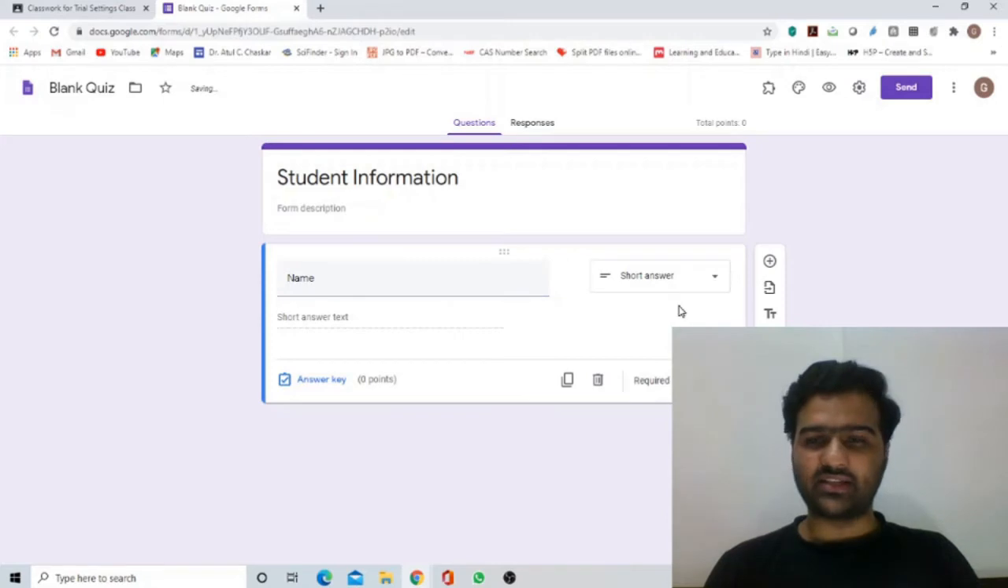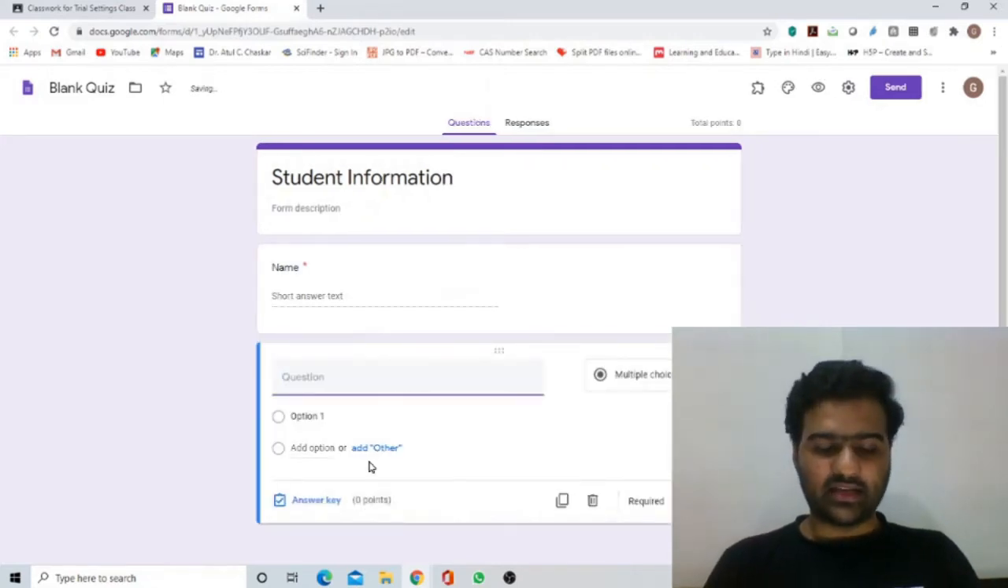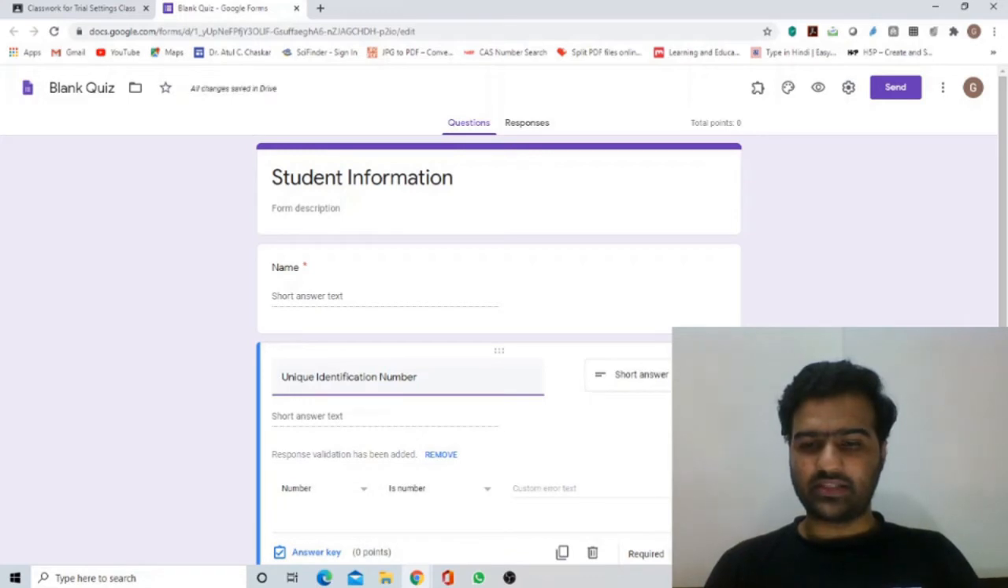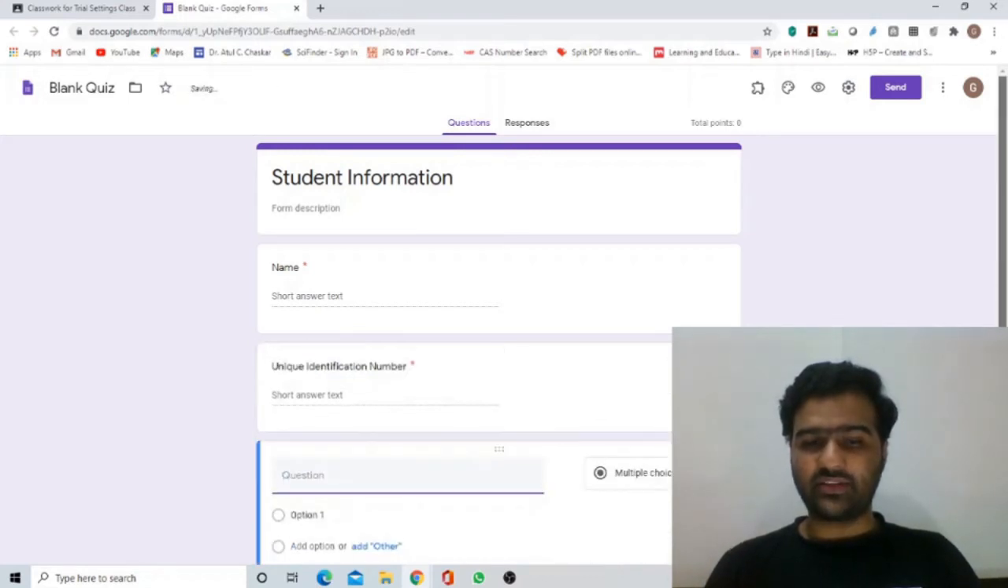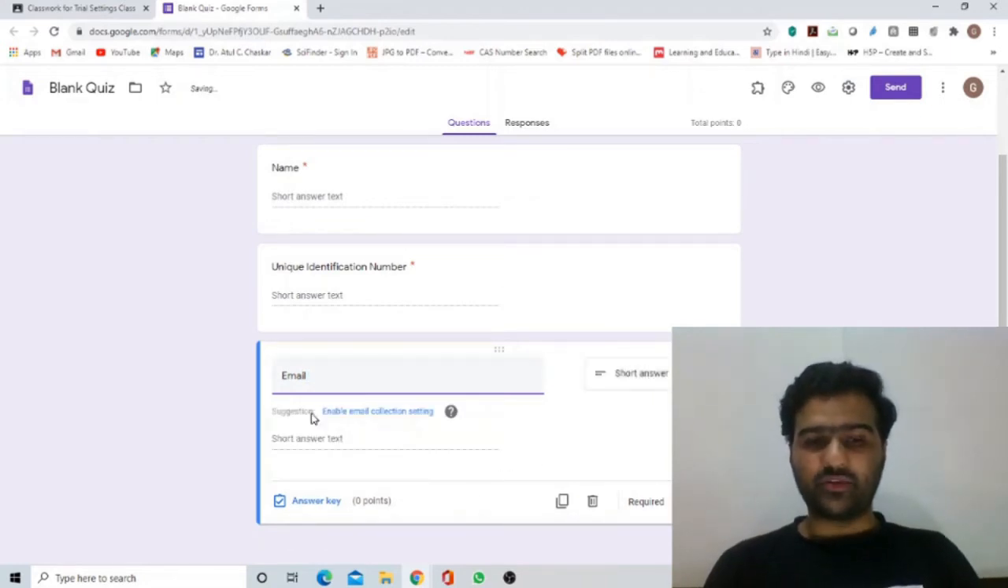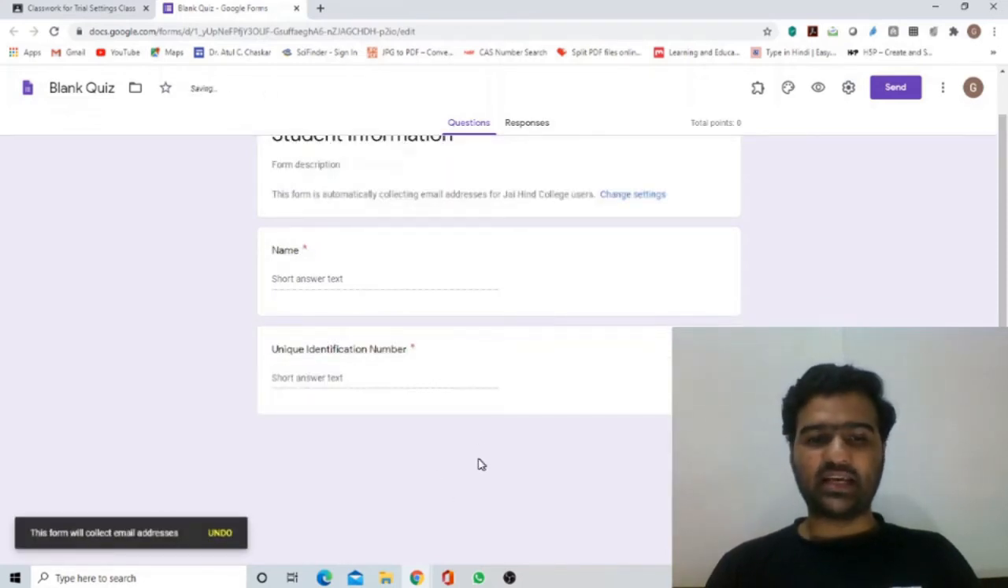I need to have it as a required field. I add another head as unique identification number, and once again make this required. I have a third head. The most important is on emails. Now you can either collect the email as one of the question heads in your form, or there is another better way. It says suggestion enable email collection setting. So I click on that, the head disappears, but it says this form will collect email addresses.